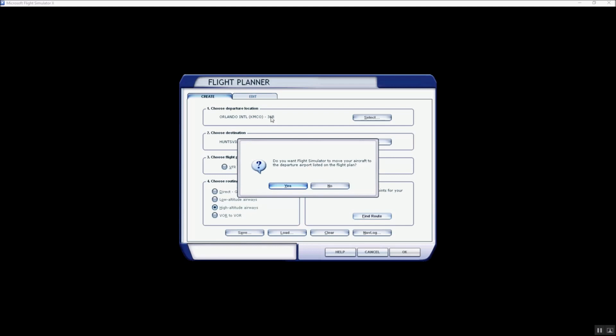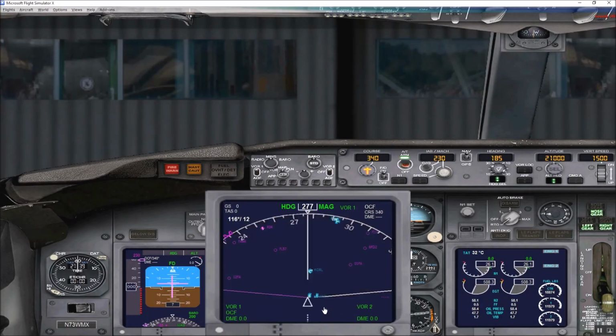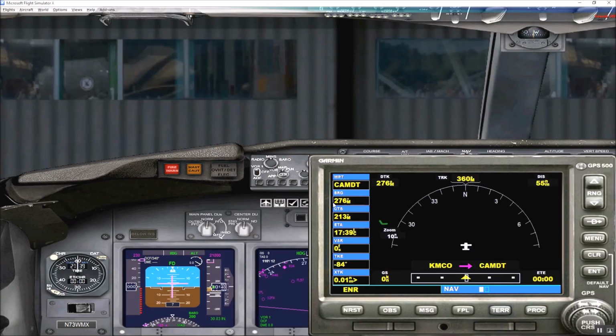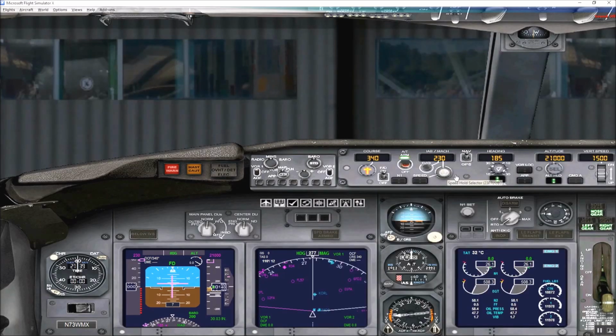That's never good. You always want to depart from the Max ramp. So we click no. Now we can see that the flight plan is loaded in the airplane. It's also loaded in the GPS, so we can fly this flight now, but we need to do one other thing before we do that, and this is a fallacy of Flight Simulator.